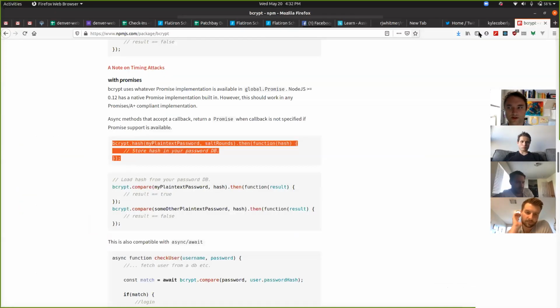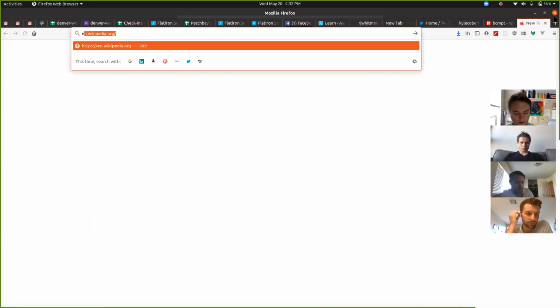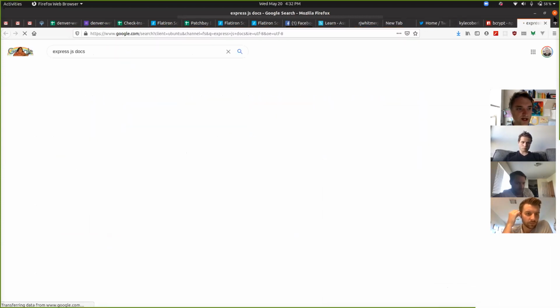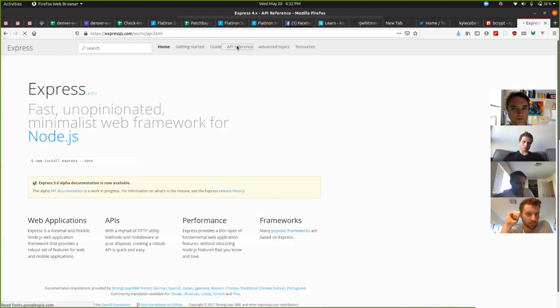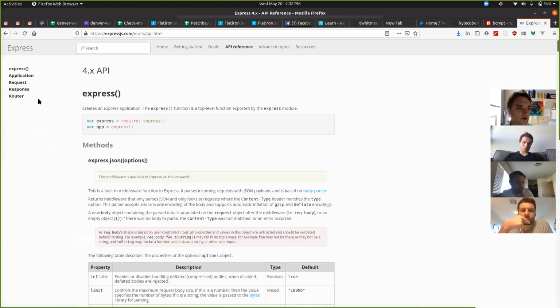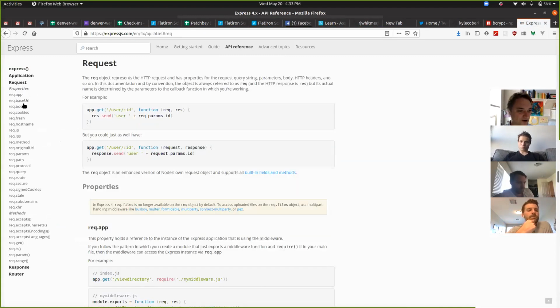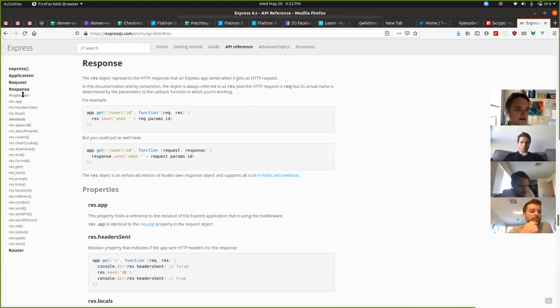So those are very large. If you look at the Express.js docs, API reference, these are all of the things in Express. Request and response are like 2/5 of the framework. So these are all of the things that are on request. These are all the things that are on response. But yeah, they're just objects.